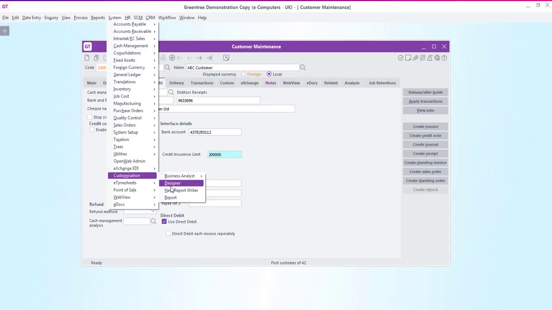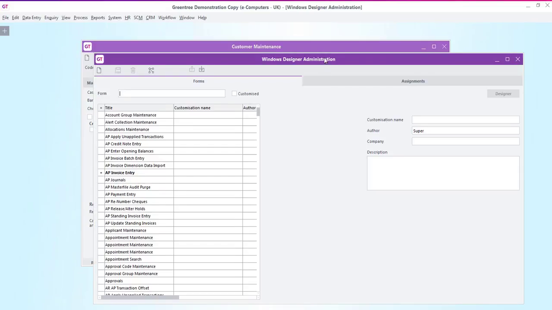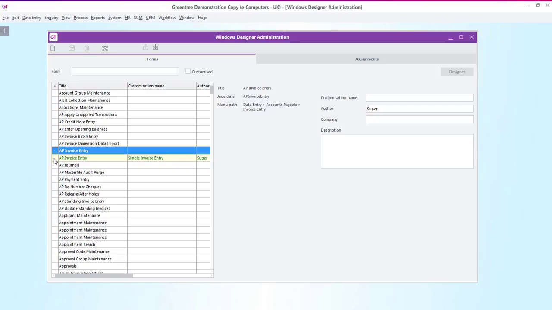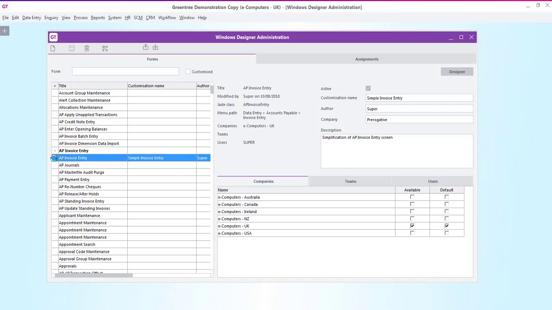Windows Designer is made up of two parts, the Windows Designer Administration form and the Editor palette. The Windows Designer Administration form is the main point of entry into Windows Designer. The main Forms tab contains information about the form you're customizing, for example, the name and a description of the customization, what appears on the form's title bar, who created the customization, and who it is assigned to. We can make the customized form available to companies, teams, and users.